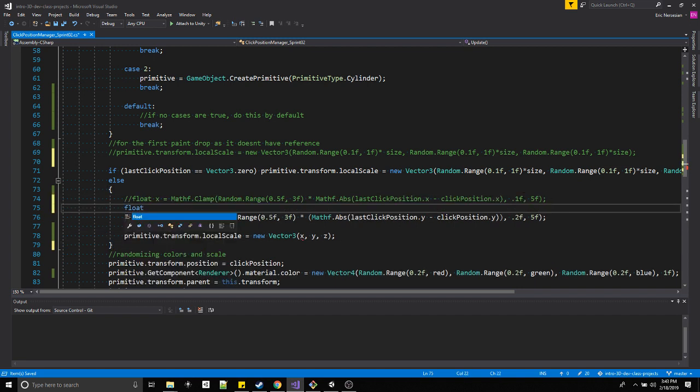So float X. Right now I'm just going to take this section. I'm interested in the last click position and subtract our position from that. So that was the first step that I took in my thinking process for how to do this.